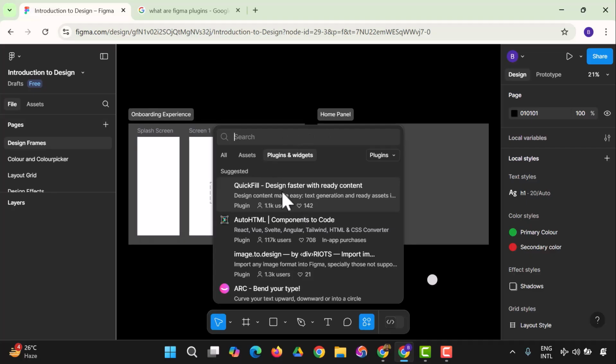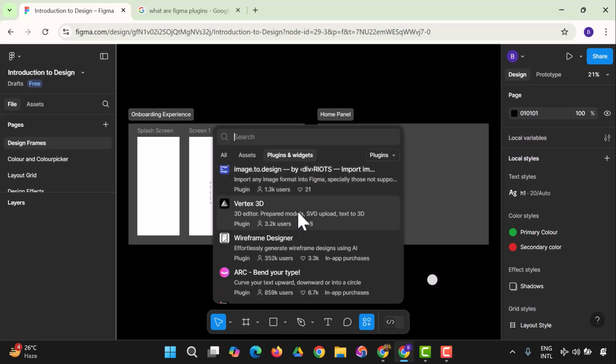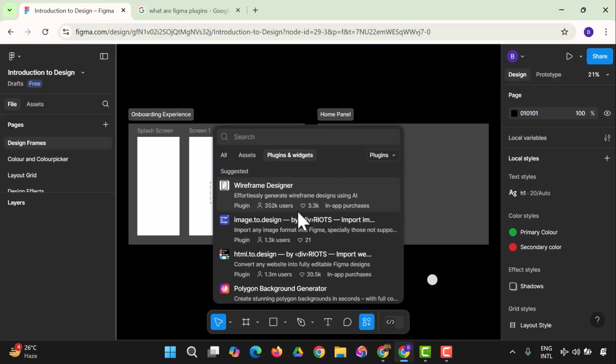So right now we have different plugins. As you can see, plugins and widgets. You could access plugins or widgets, but right now I want to leave it at plugins. We're going to have different plugins right here. There are some important plugins I'll have to install. So let me install the first one. You could actually look up plugins.